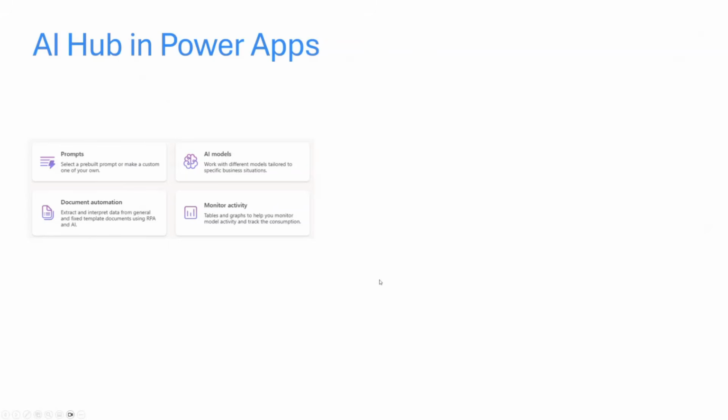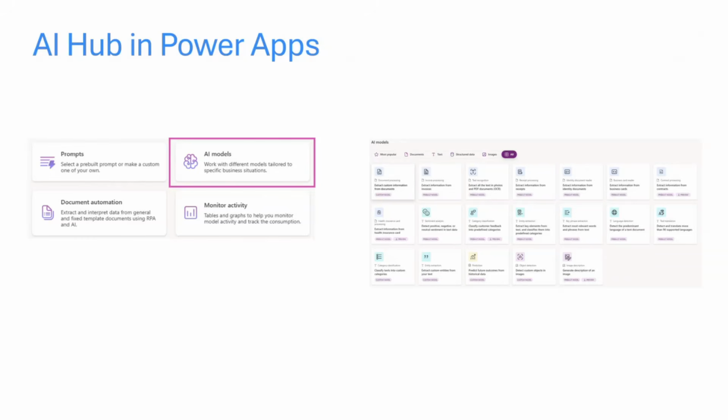Now, out of the box, as we all know, there is an AI hub within Power Apps, which provides a lot of models which are suitable for the majority of situations. Especially the favorite one is predicting outcomes based on historical data. One important caveat there, though, is that your data must be in Microsoft Dataverse for it to be able to predict the future outcomes.